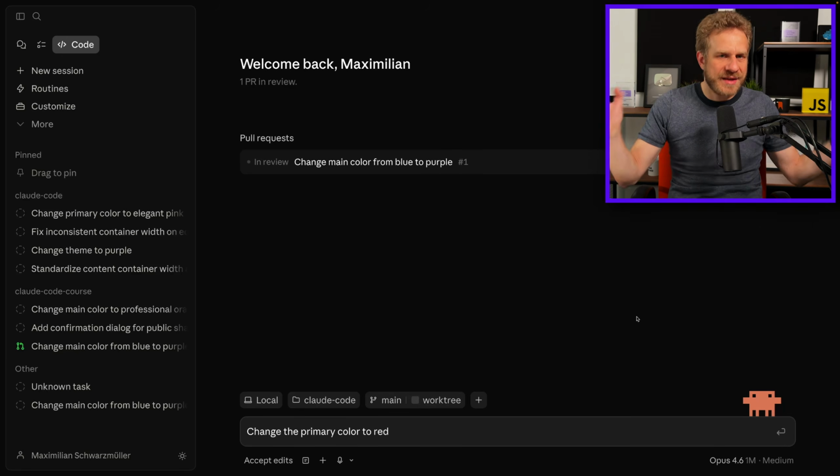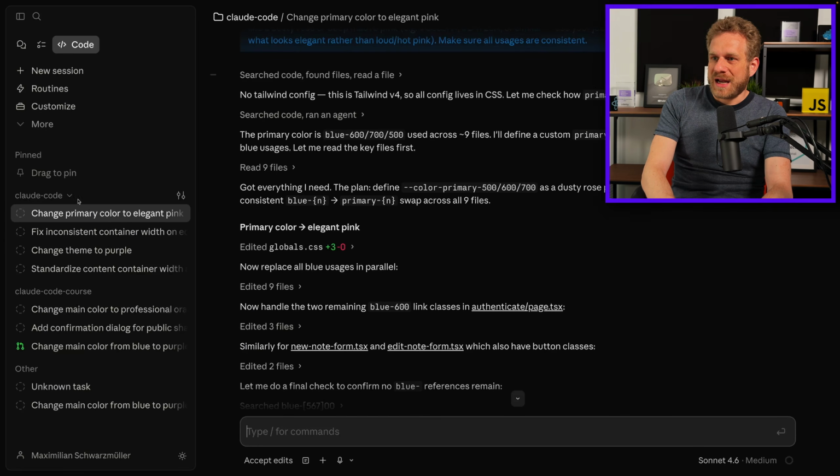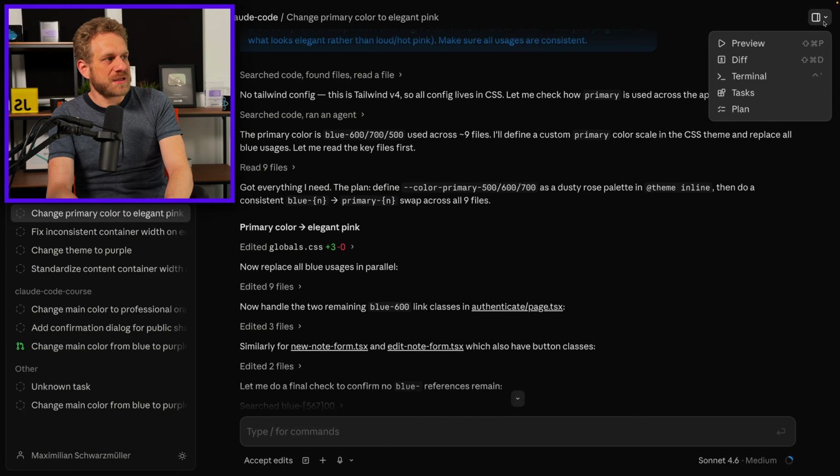Now that's all nice. I mean, you can all find that on your own, I guess. Still nice to see it. What is interesting is that if you have an active session or a session that's already complete, you have this button here in the top right corner. And that is the most interesting button when doing local development with the Claude desktop app, I would say. Because here you can, for one, view your plan.